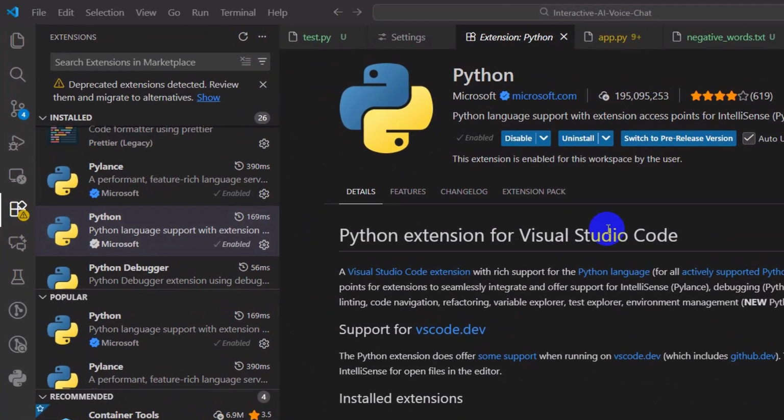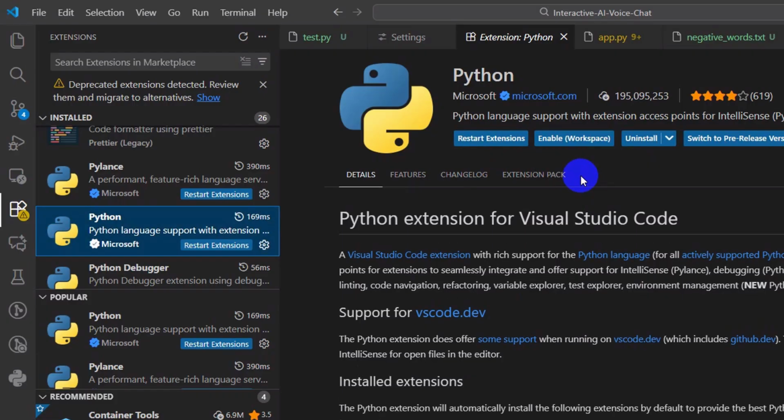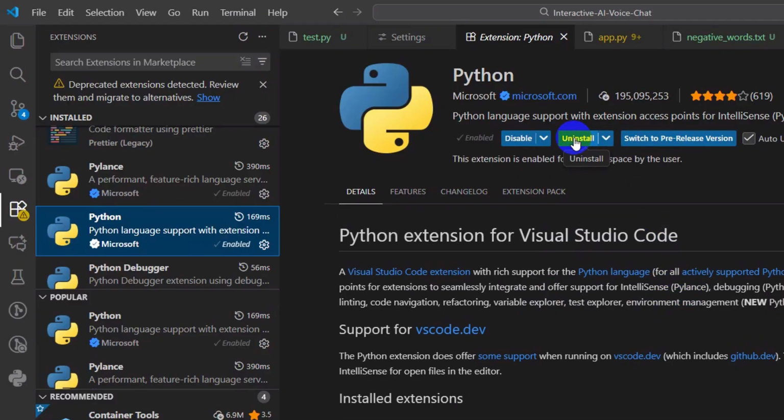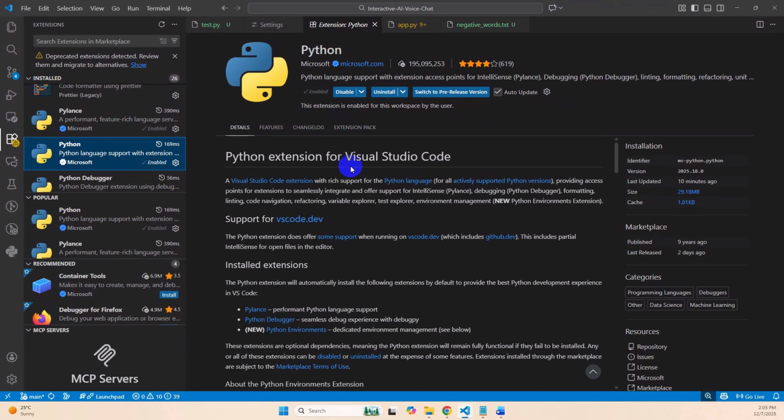VS Code allows extension control depending on your project. Right-click any extension and you can see the options. Disable Workspace turns off the extension only for the current project without affecting other workspaces. Enable Workspace activates the extension specifically for the current project while keeping it disabled elsewhere. This is useful when a project doesn't need heavy AI debugging tools, or you want cleaner performance on smaller folders.